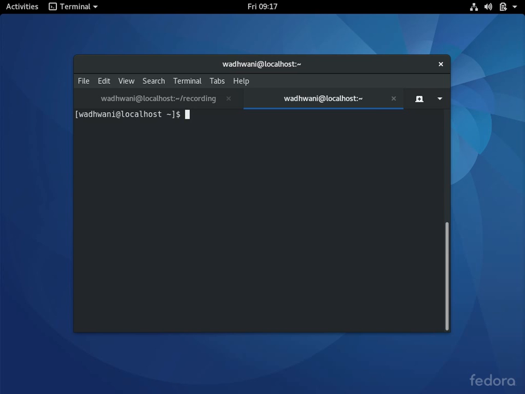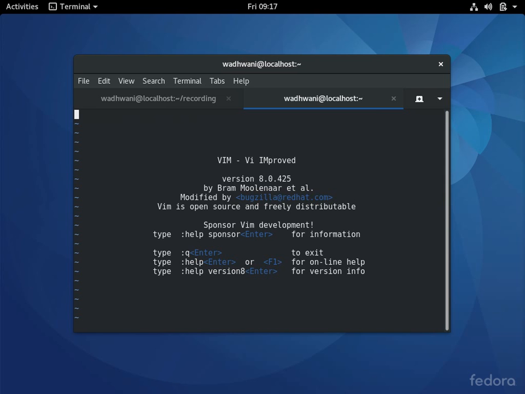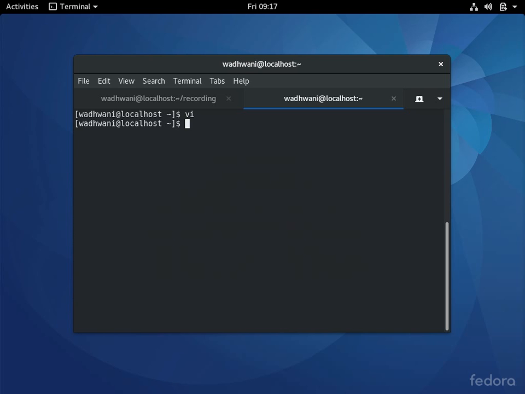To invoke vi, the command is vi. Vi has two modes. Right now there is no file given, so let me give a file name: vi my first script dot bash. This will create a file called my first script dot bash. Vi has two modes, one is command mode, one is editor mode.